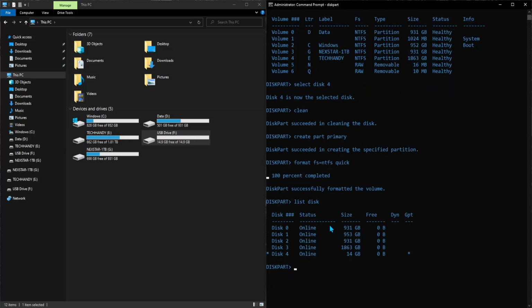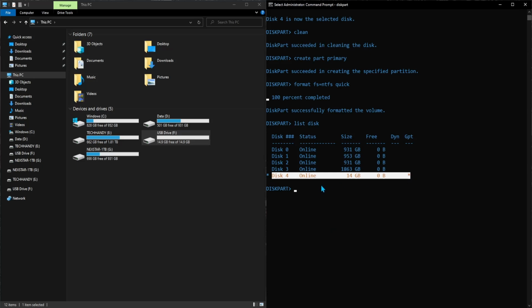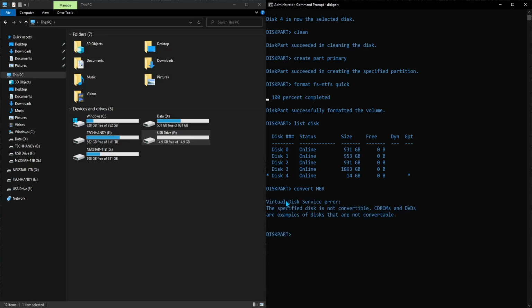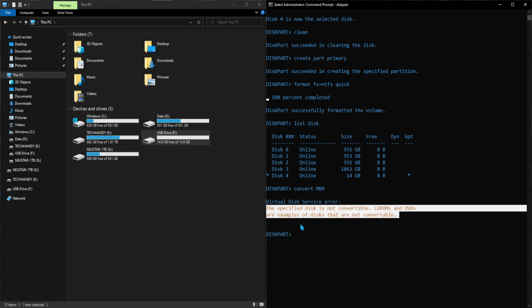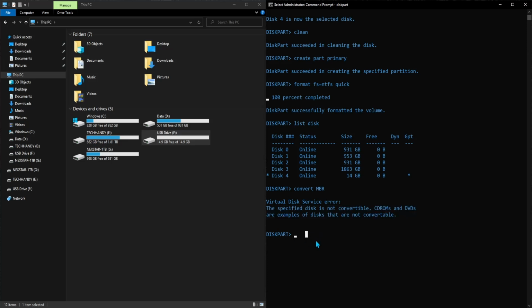As you can see, our current partition type is showing as GPT. If you want to convert it to MBR, you need to convert it before running the create partition primary command. If you try converting it in the current state, it will not allow you to convert. So run the clean command again and then convert to MBR.